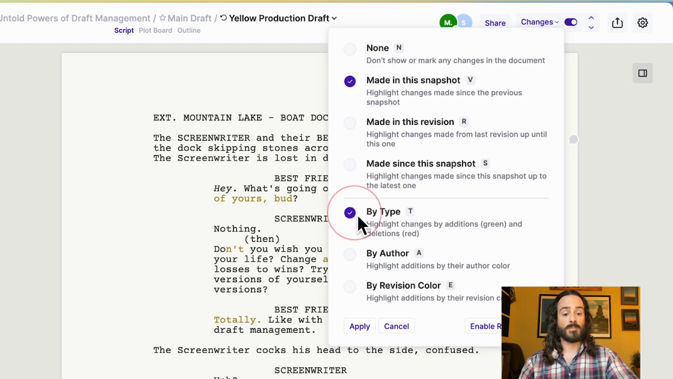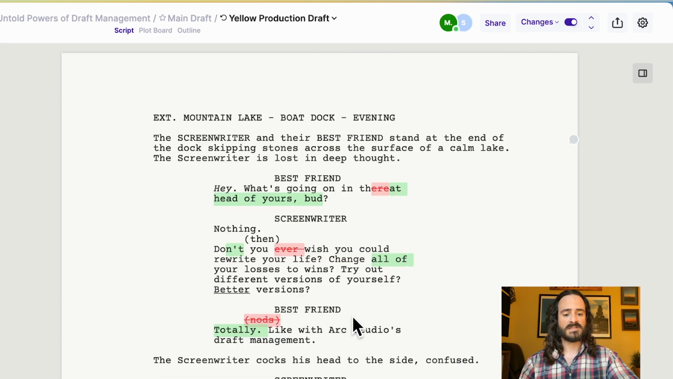And I can also go by type, which is cool. Now, by type shows you everything that was added and cut in this draft, right? So everything that was added in this draft is going to be highlighted in green, and everything that was cut in this draft will be highlighted in red and struck through like this. So you can see, okay, what changed in the yellow production draft? We added this stuff, we cut this stuff. It can be very helpful.